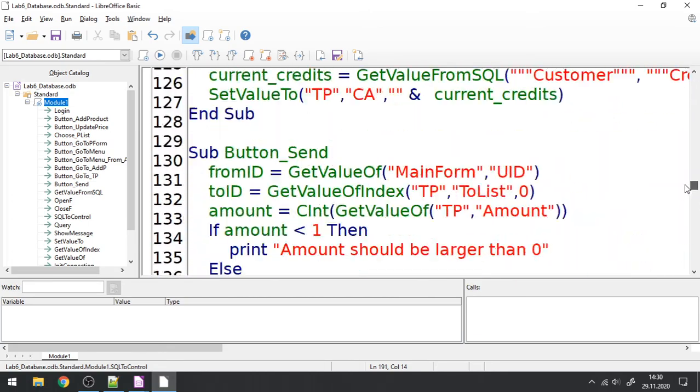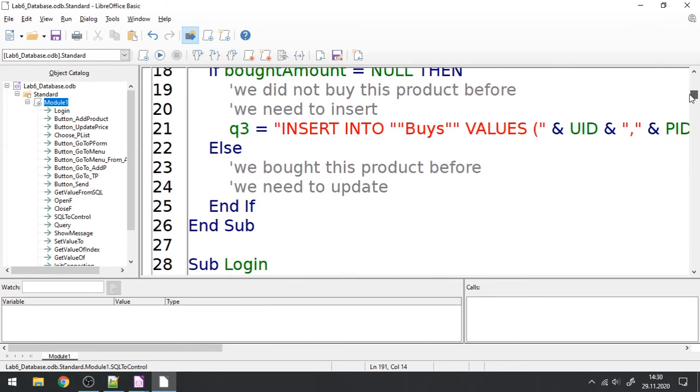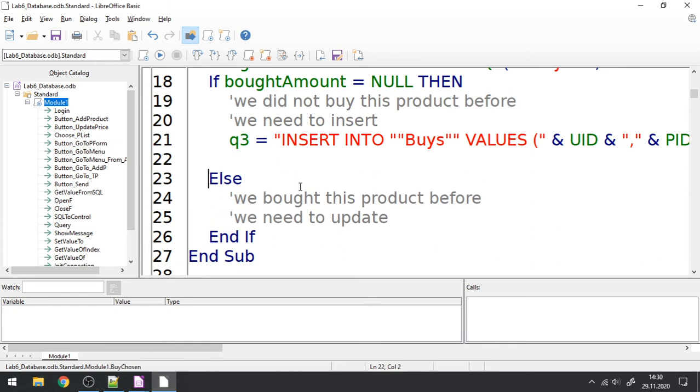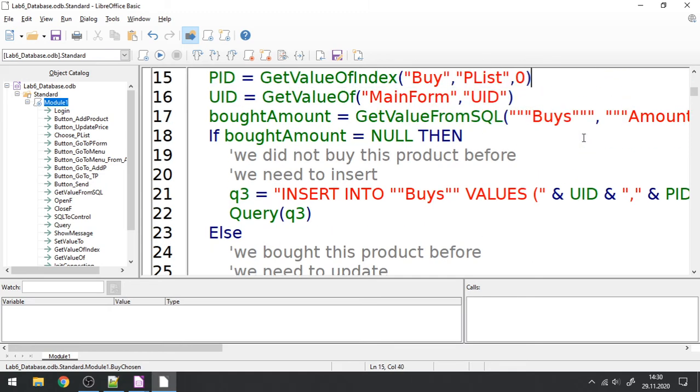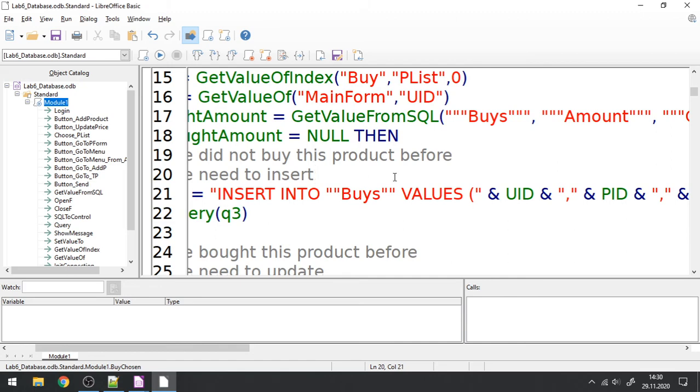So whenever I'm buying something, I just need to run this query, Q3. But one thing, UID is something that I set. PID is something that I set. But this amount that I would like to buy is not determined yet. I need to get that value.